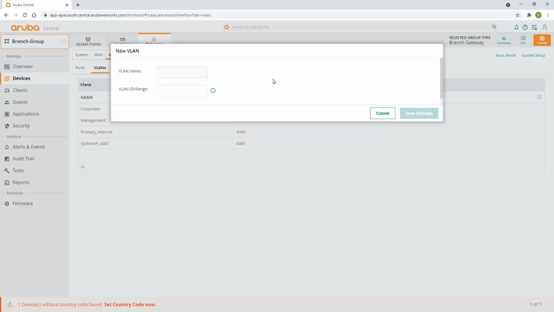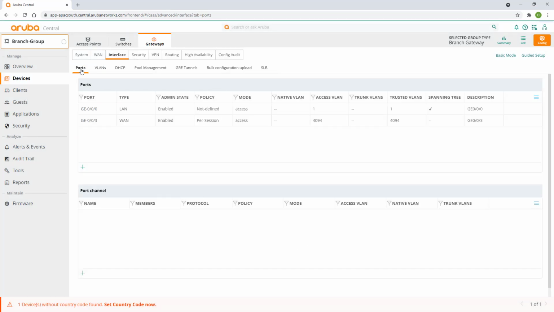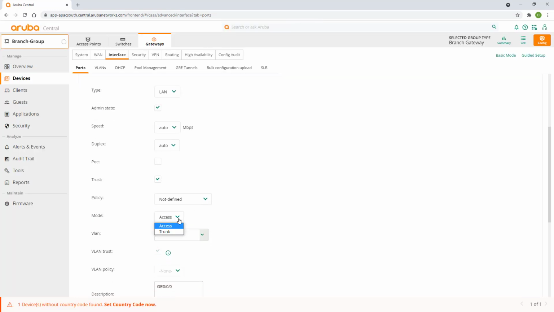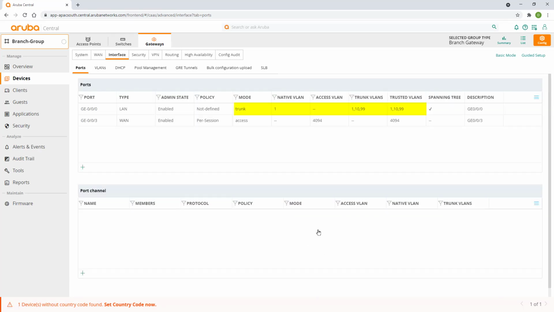Click on the plus sign and add VLAN 99. Call it Guest. Click on Save Settings. Click on the Ports tab, select Interface GE0, scroll further down and change Mode to Trunk. Keep VLAN 1 and Native VLAN. Under Allowed VLANs, select VLANs 1, 10 and 99 and click on Save Settings. This will provision 2 new VLANs on port GE0 on all gateways in our group.